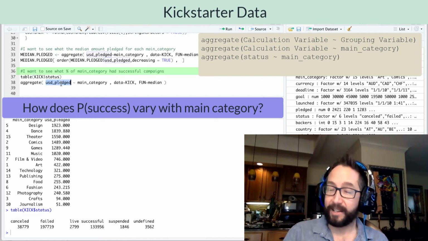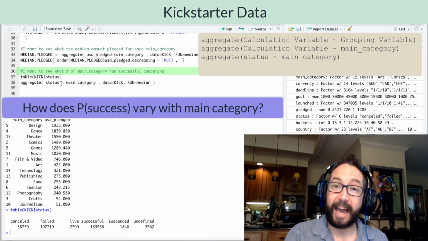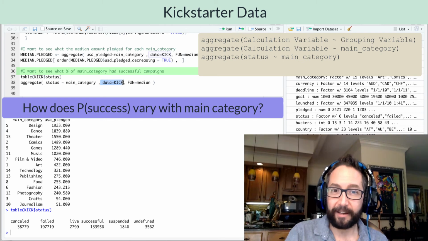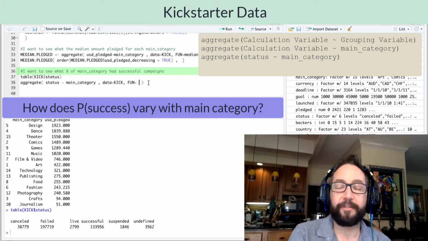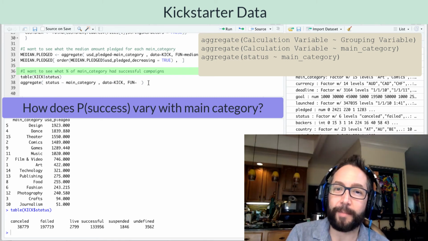What column has that information about whether they are or aren't successful? Well, that is the status column. They're still living in the kick data frame here. I just need to say, well, what kind of fun are we going to have with this column? What is the function that I'm going to use in my computation?